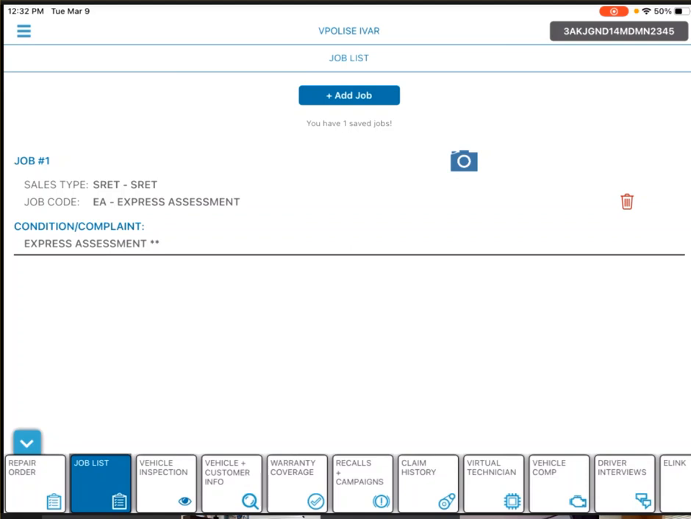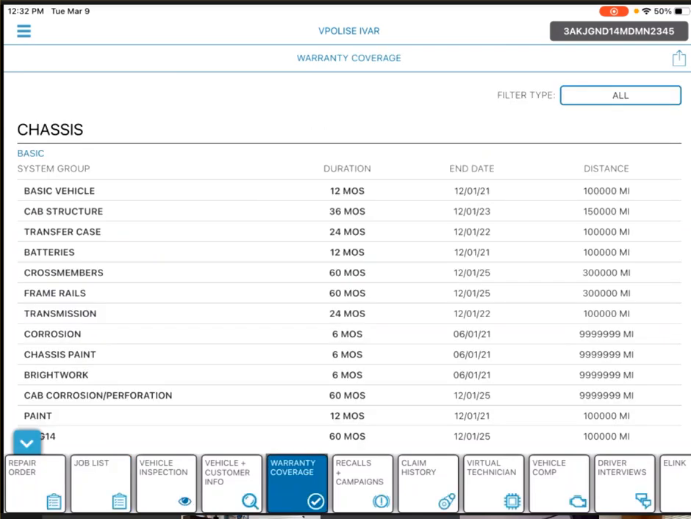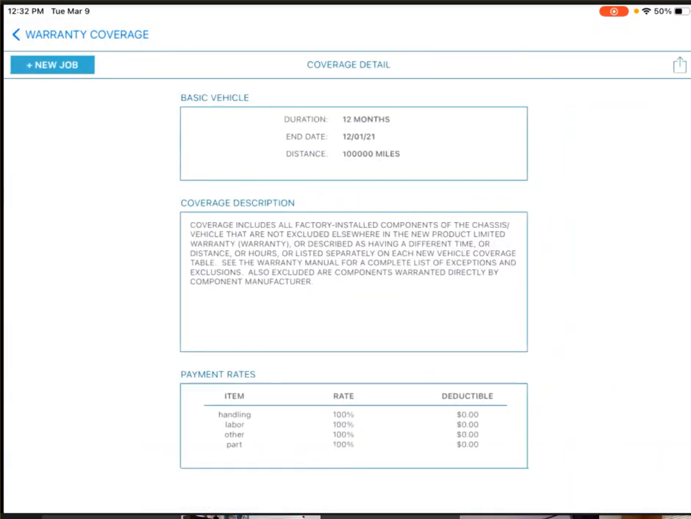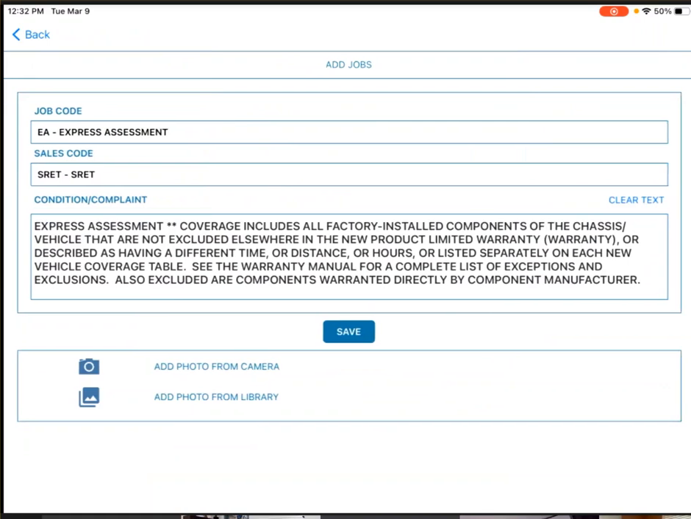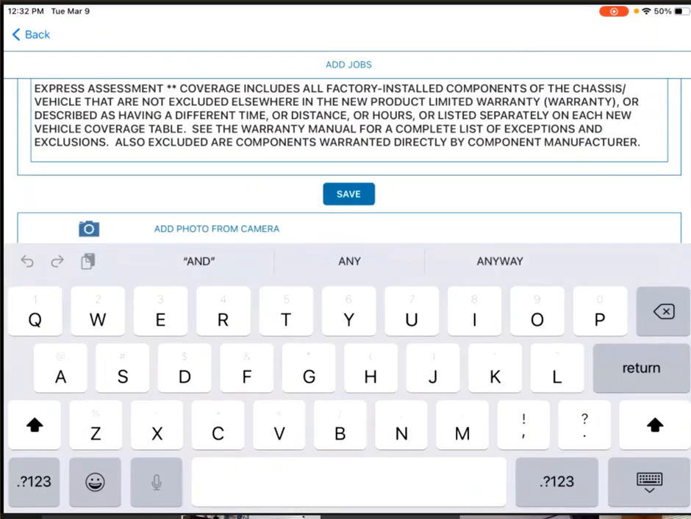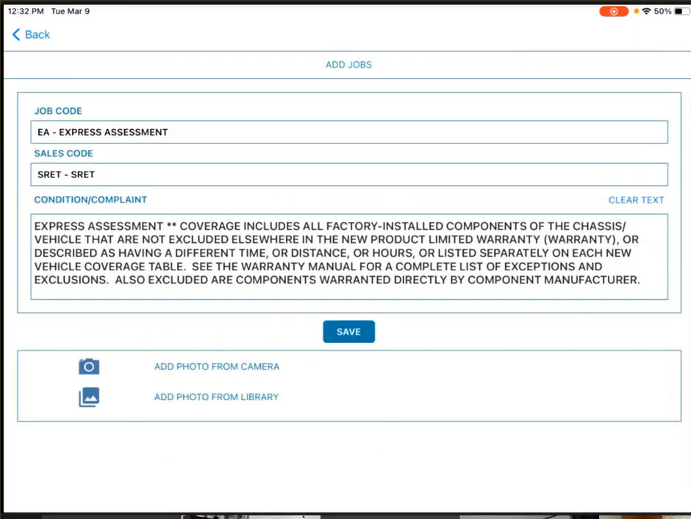So here is where they add all kinds of jobs. For example, when I go to warranty coverage, there is an option. Let's say there is a warranty coverage and some work needs to be done. Then there is a new job button. When I click on this, it's going to pre-populate all that information into a job screen, the add job screen, where you can see all the condition complaint copied here. All the text from that screen to here, and they can add photos by clicking camera, or you can add photos from the library.